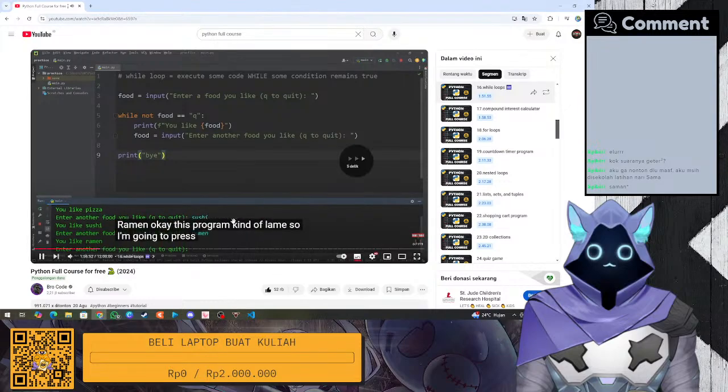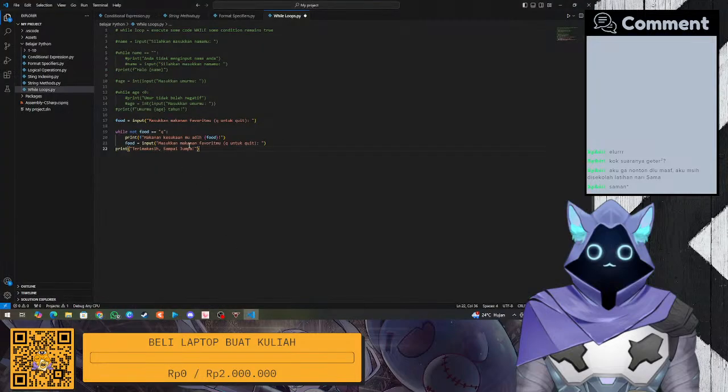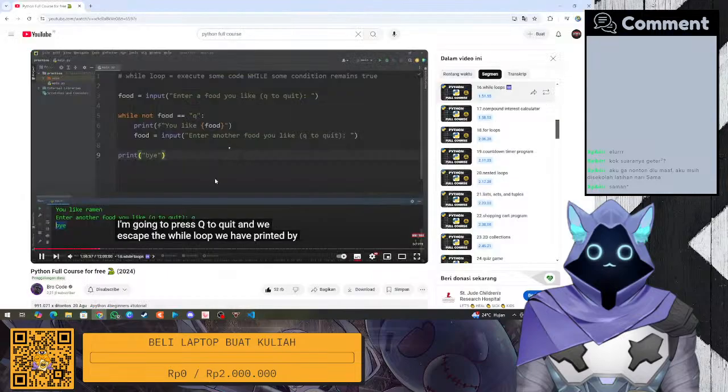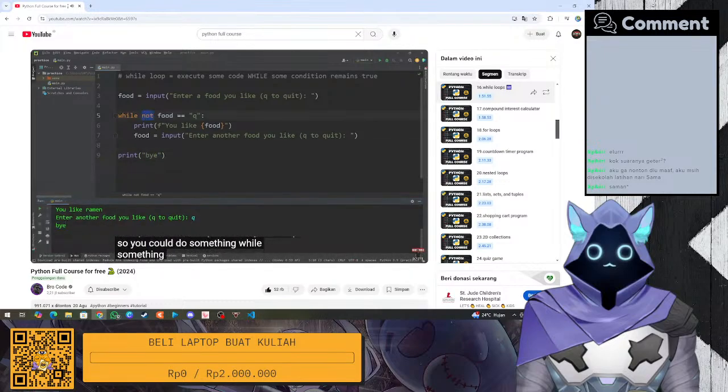So I'm going to press Q to quit, and we escape the while loop. We have printed bye. So you could do something while something is not true by using the not logical operator.